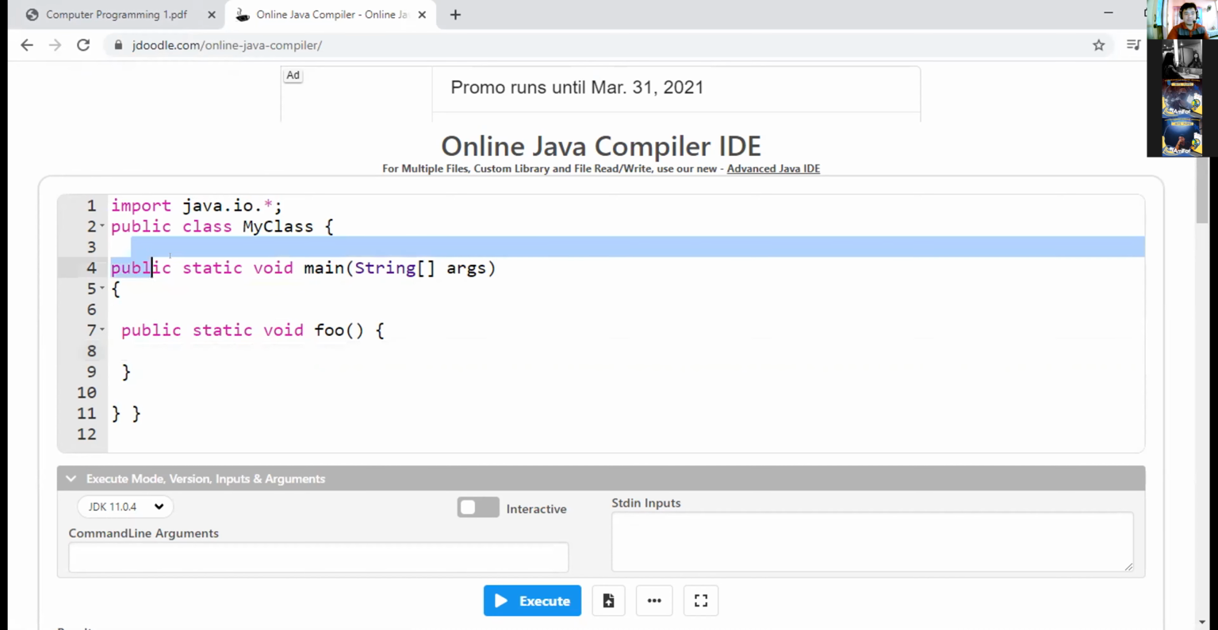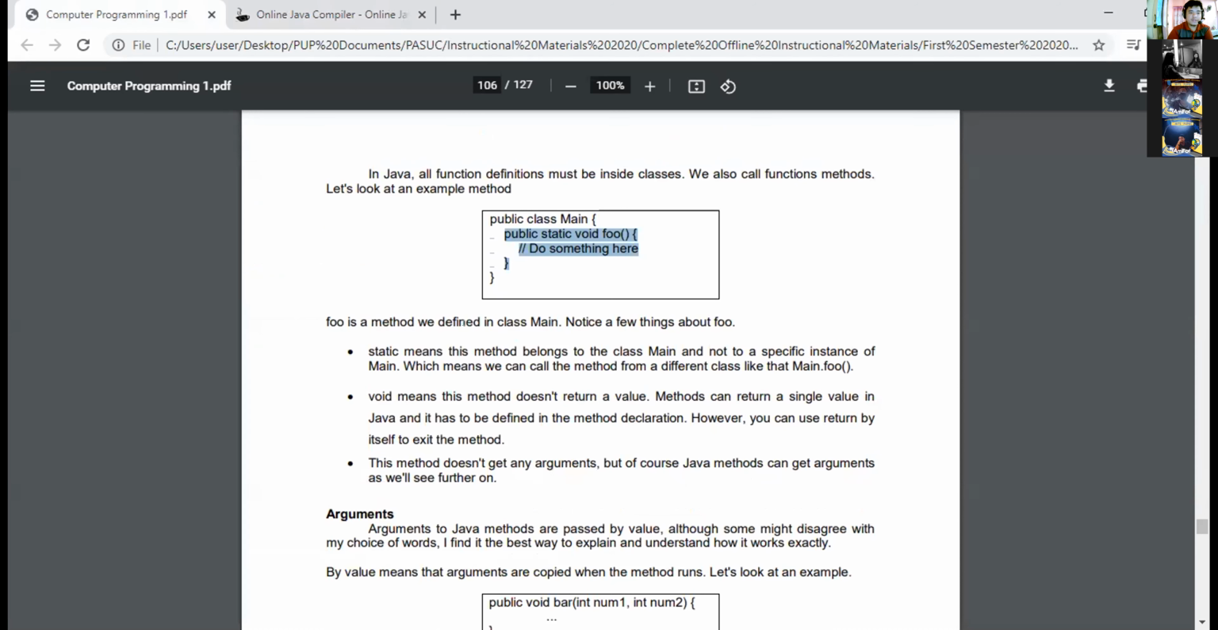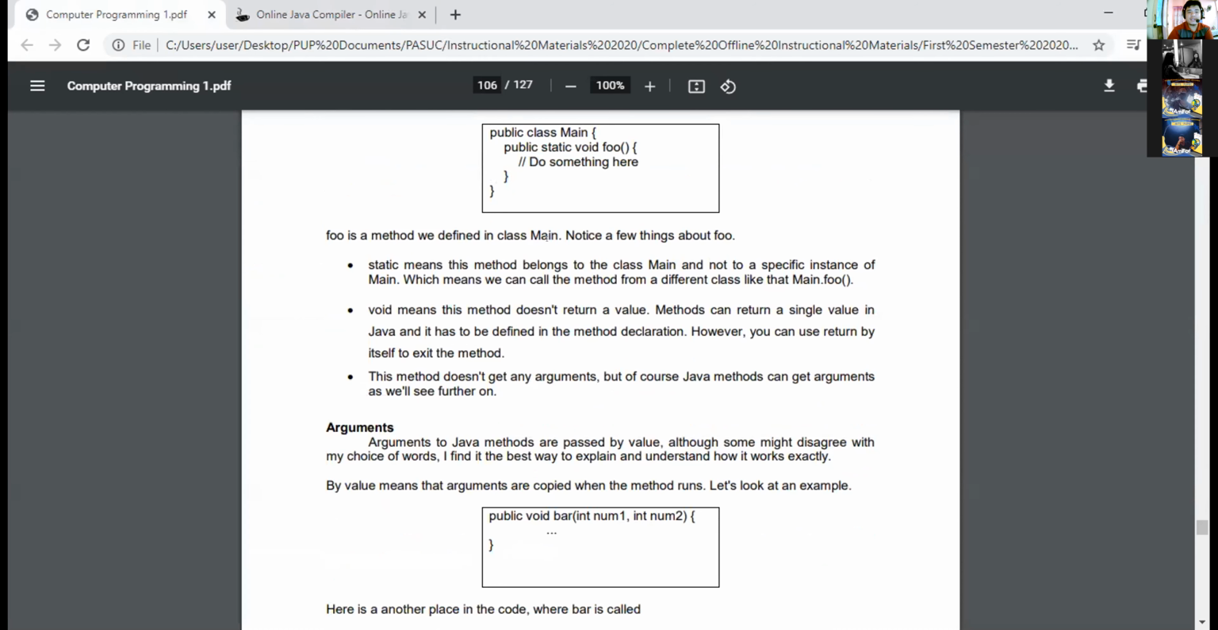Naiintindihan ba? Ito yung main method. Gumawa ka ng sarili mong method using public static void foo. Yun nakalagay. Okay, lagay mo dito, max set. Ganun lang yung nakalagay natin. Okay, so pwede mong baguhin yung variable o yung method name mo, depende po sa'yo. Okay? Now, foo is a method we defined in class main.